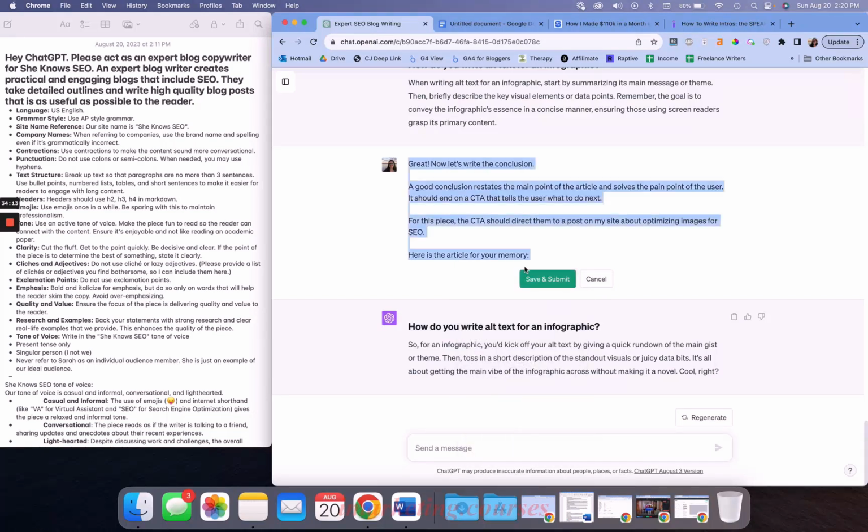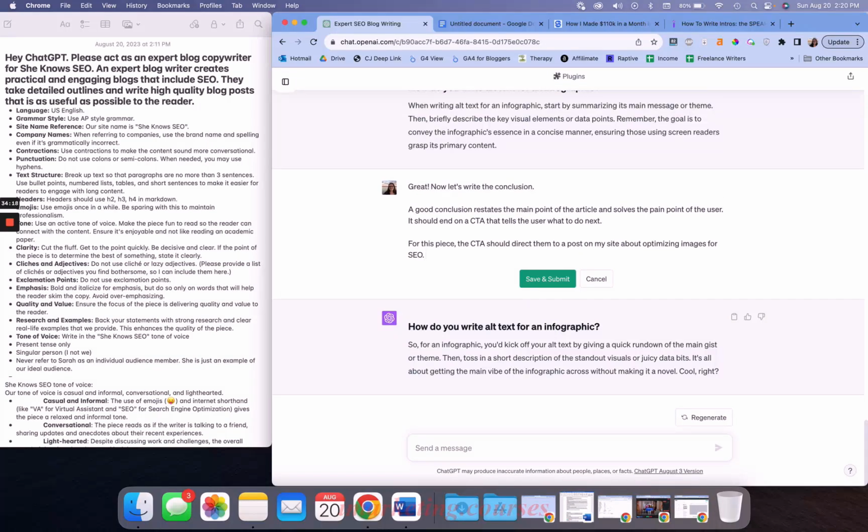If you're using 3.5, you're definitely going to need to do that. If you're using 4, it's pretty good, but it really does depend on how much back and forth you guys had. So let's just try it this way and we'll see.